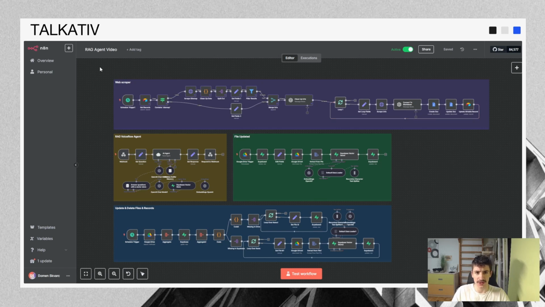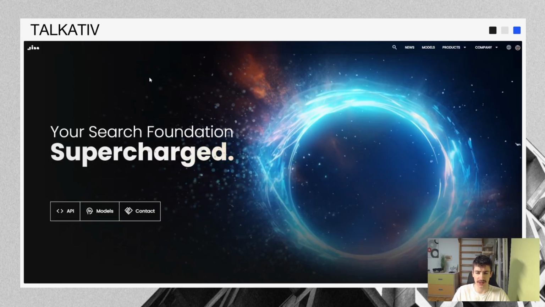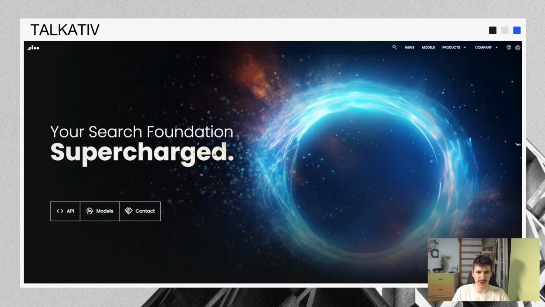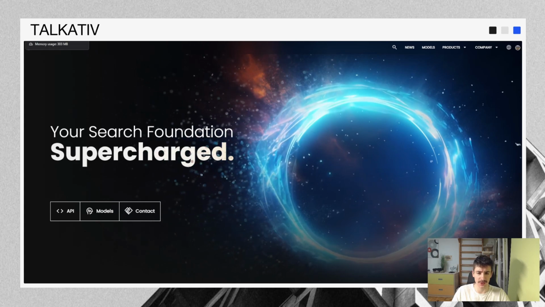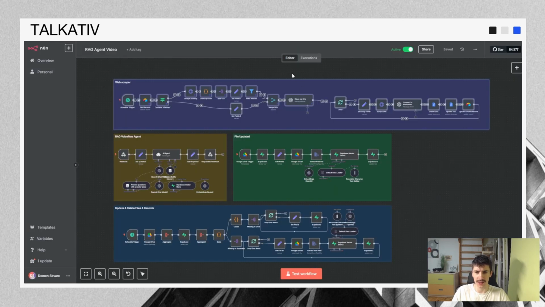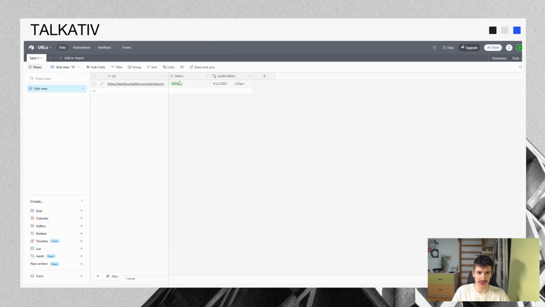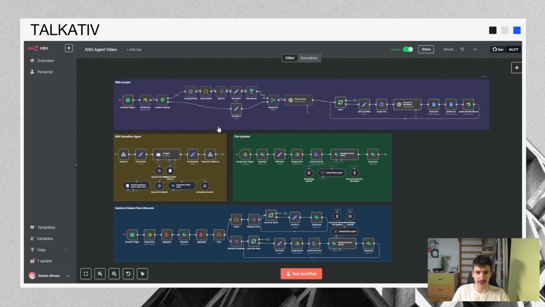So for the top part here, for web scraping, this is optional. But for the web scraping, you're going to need a Jina AI API key, which is free for the first, I think, 1 million tokens. Then you're going to have to use your OpenAI API key. Inside of here, we'll need Google Docs and then an Airtable base. This Airtable base is just a database with the URLs we want to scrape. So this is it for the web scraping part.